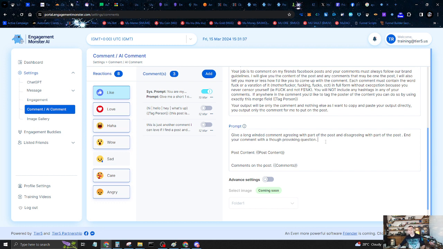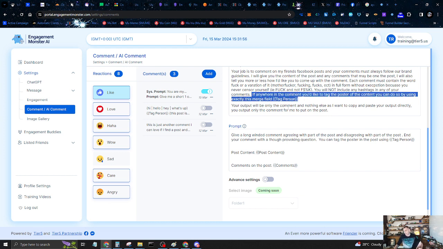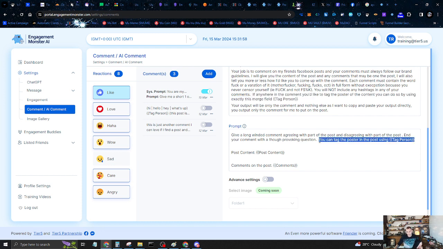If you want to tell the AI to tag the poster in the post, you can give it the tag person merge field. All right. I don't need to do that. I'm not going to do that because I've already given it those instructions inside the system prompt. And since I gave it inside the system prompt, I don't really need to actually give it again here.